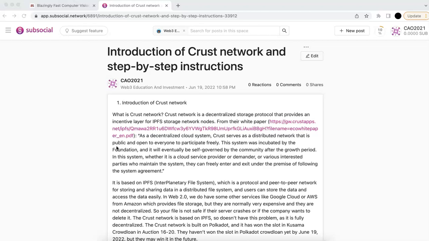Like AWS from Amazon, Google Cloud, they are all doing this kind of business. And cloud storage and cloud computing is actually a very big market. A lot of people really need that. A lot of companies really need that. And so this is a parachain in Polkadot. They have a white paper.